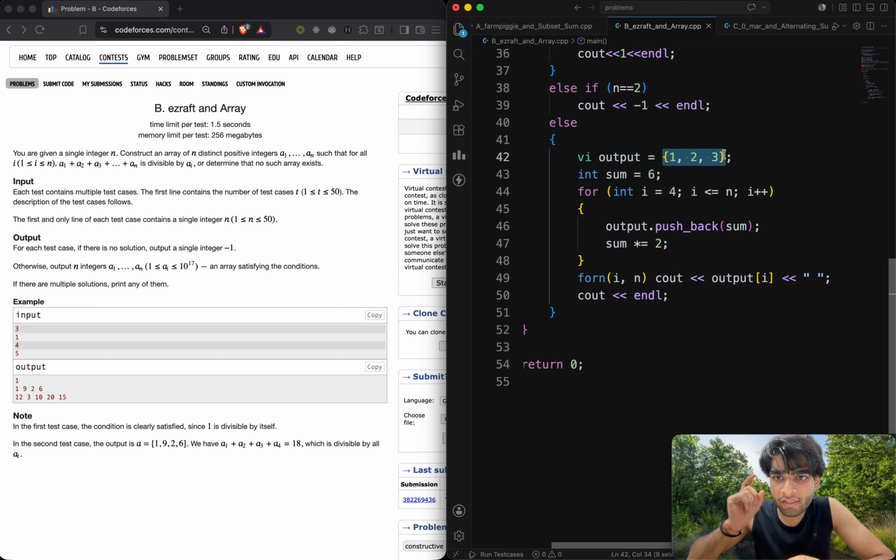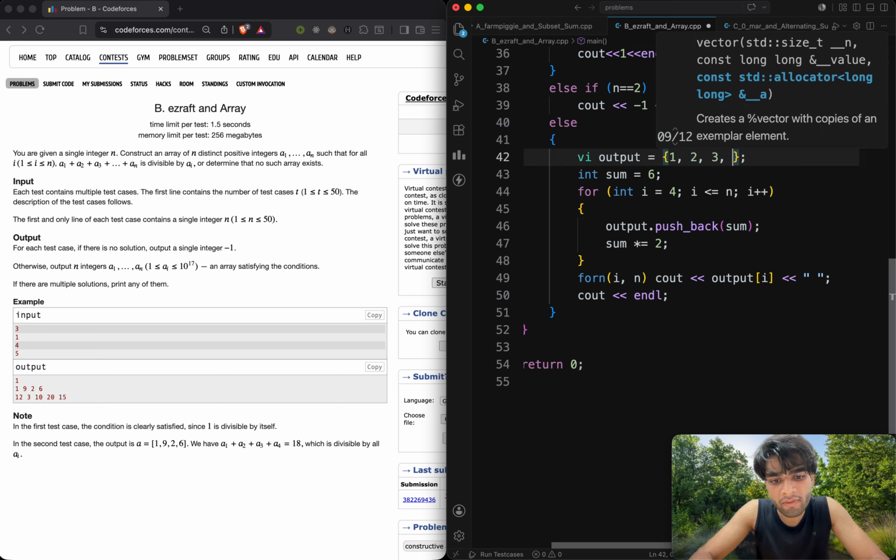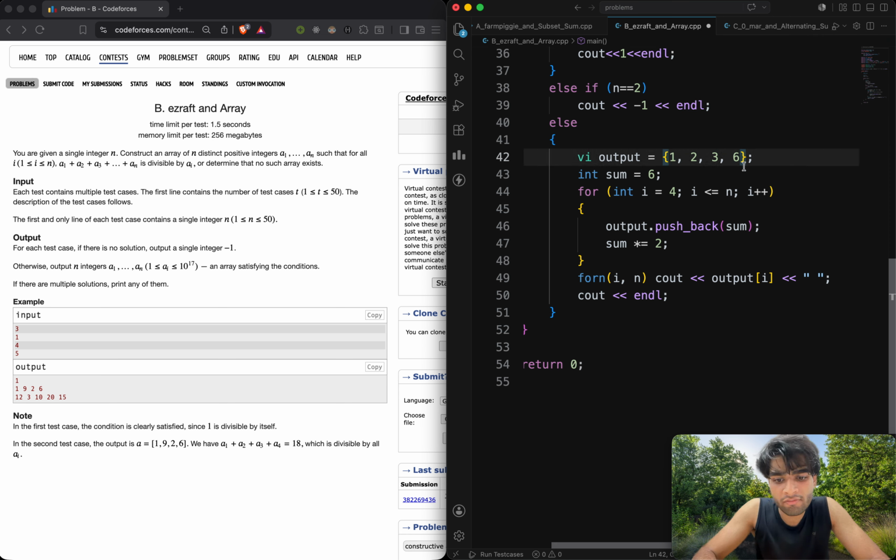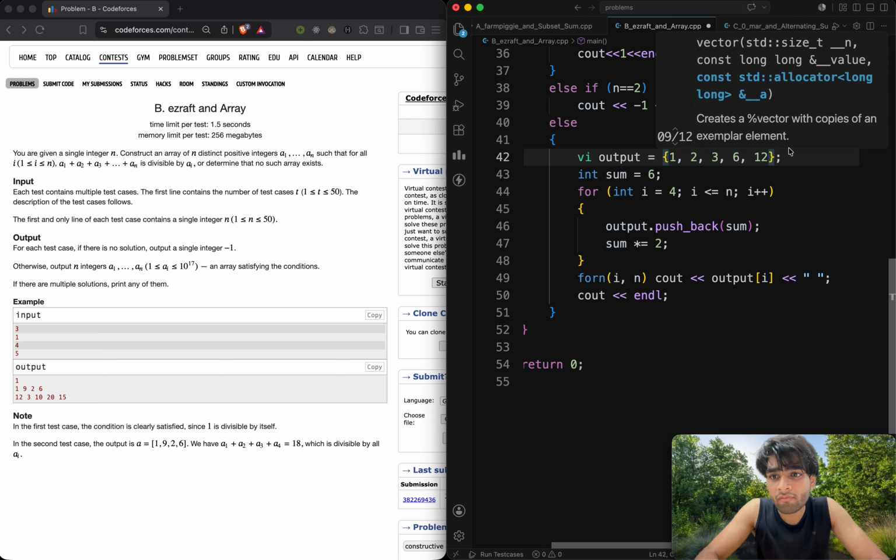So if I add another element which is also 6, then the sum of the new array would be... what is the new array? The new array is 1 2 3 and the sum of the current array, that is 6. So I add the new element as the sum of the current array, which is currently 6. So if there are 4 elements, the array would become 1 2 3 6. And then what is the sum of this entire array? It is 12.